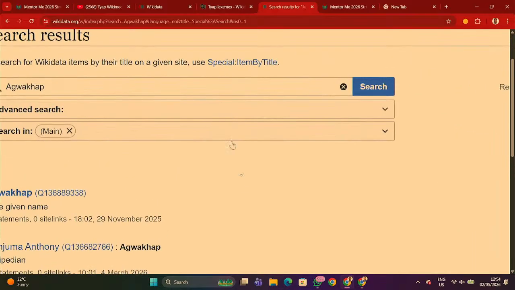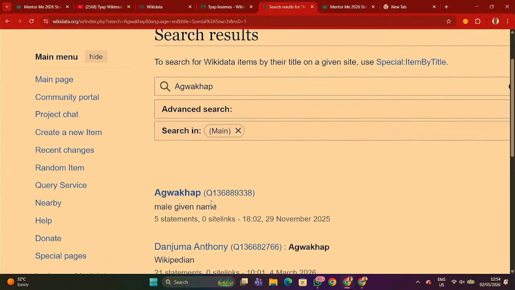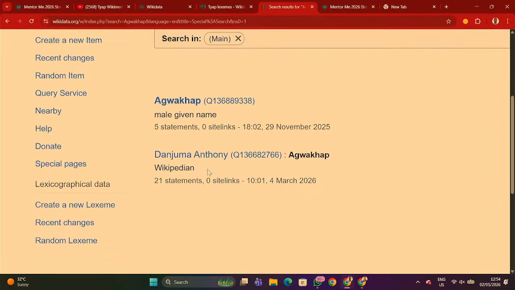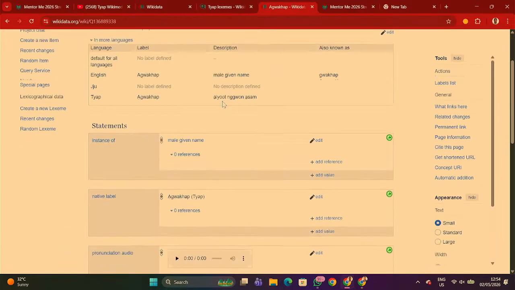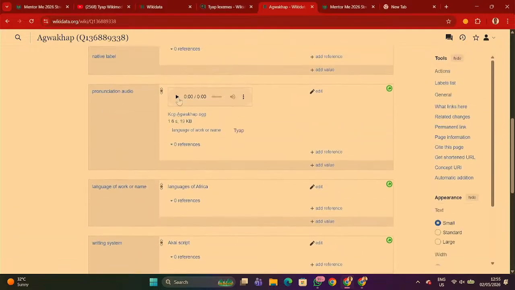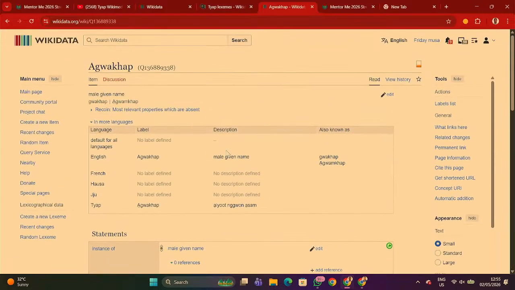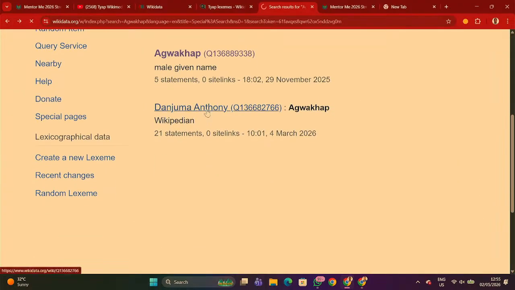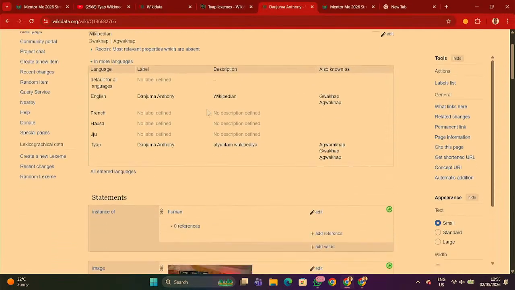Anything that they suggest, you see, is under Q, which is Wikidata. So, see Gwakhap, male given name. Then we have Danjuma Gwakhap, Danjuma Anthony. This is the alias. That's why they put it separately. Anything we click here will take you to Wikidata. See it here: this is a male given name with the pronunciation on Wikidata and everything. And the other one is another suggestion they give you, a Wikidata item about Danjuma Anthony.